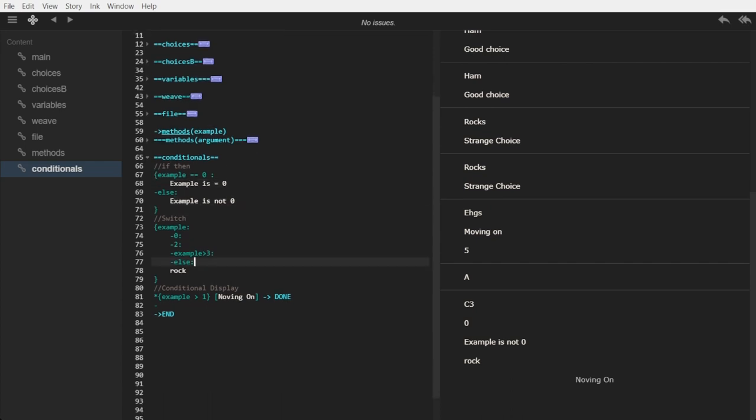A switch statement. If you're a programmer, you know what a switch statement is, but it's basically if you have a variable and there's a bunch of conditions that might be true to that variable. That can also be written in this language. It's written in a very similar syntax. You write the variable name, colon, and then using the dashes, the different values you wish to be true.